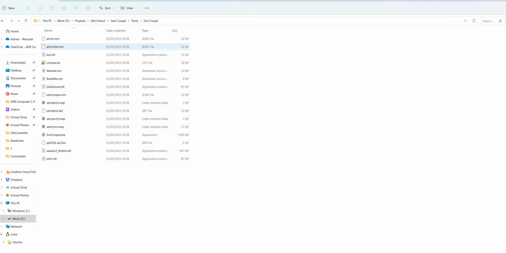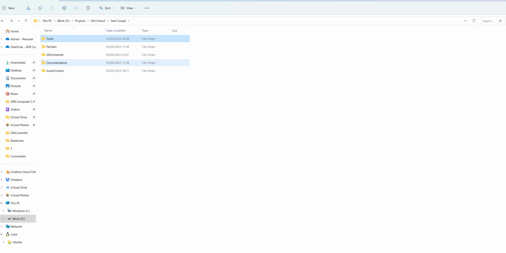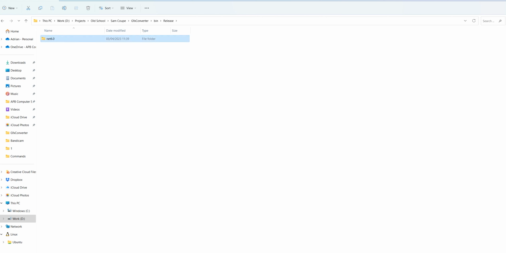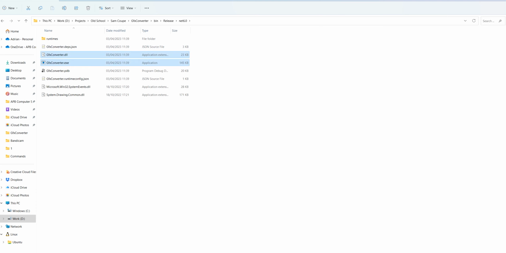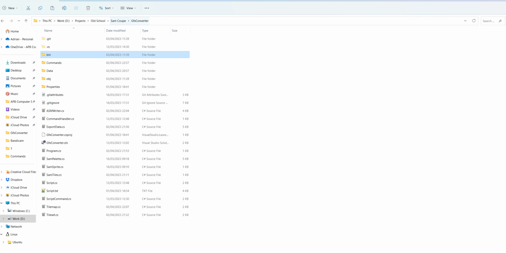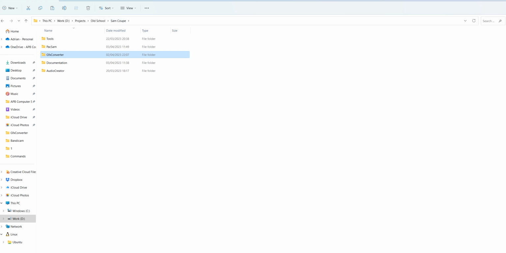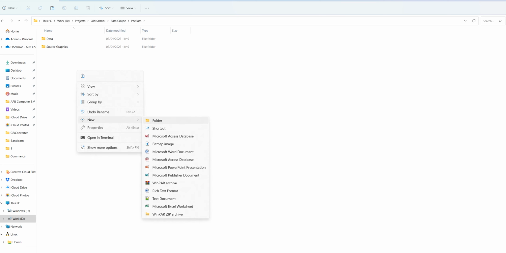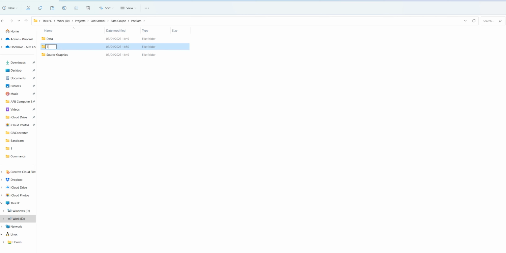Tools, I've got Simcape already downloaded. Graphics converter is in here. What I'm going to do, I think we need those. Rather than, what I tend to do is I could use the tools directly from this folder. When I'm doing a project, sometimes I'll copy the entire code for the tools into the project folder. Other times I'll just copy the executables.